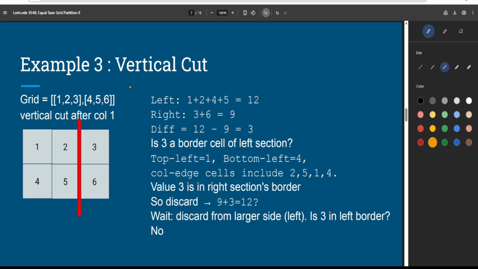Okay, let's suppose case number 3, where we have the vertical cut. So this is what we have given: grid 1 2 3 4 5 6. If we do the vertical cut like this, it means we will have the first half like this, and this is our second half, right? If you do the sum, this left will give you 12 and this will give you 9. If you find the difference, we are getting 3.